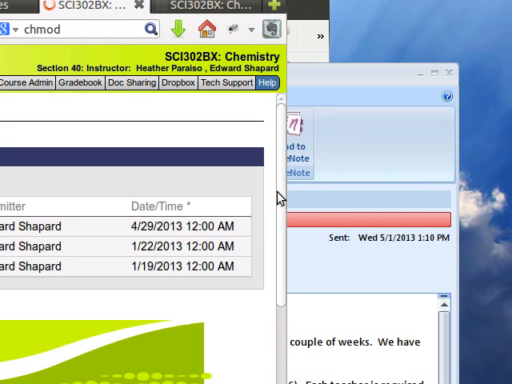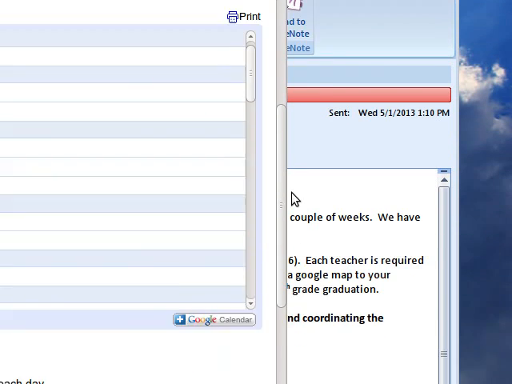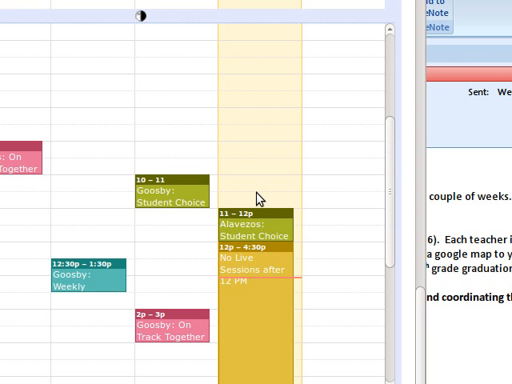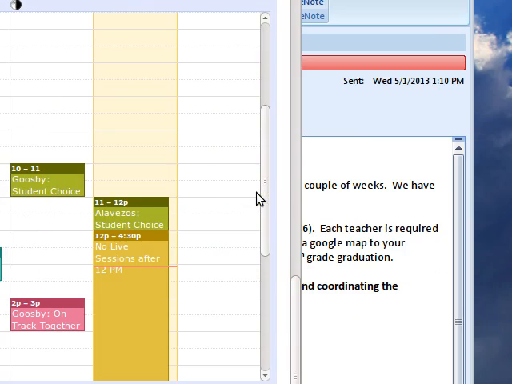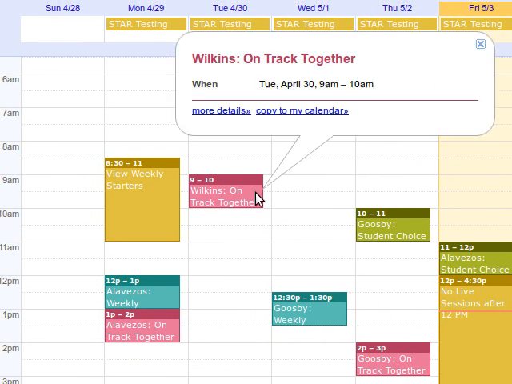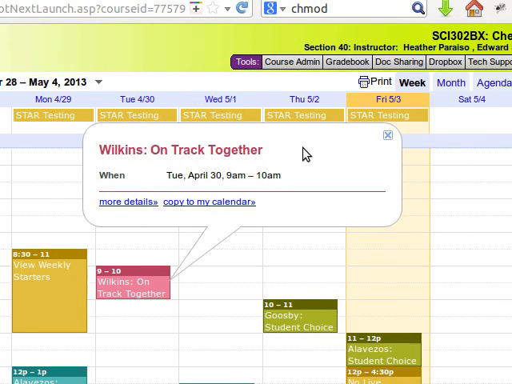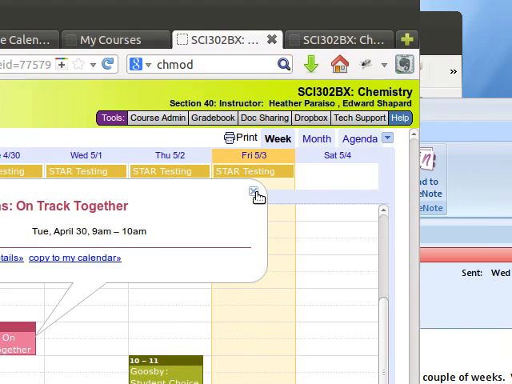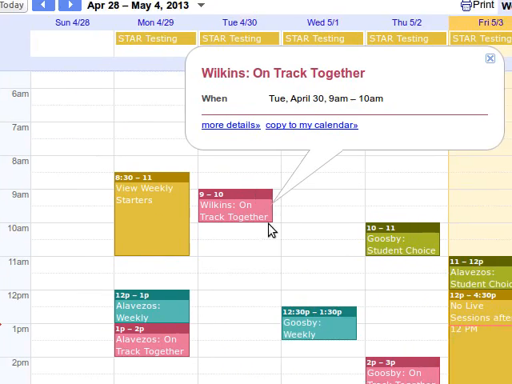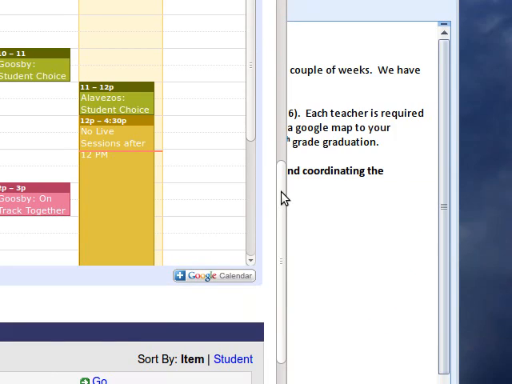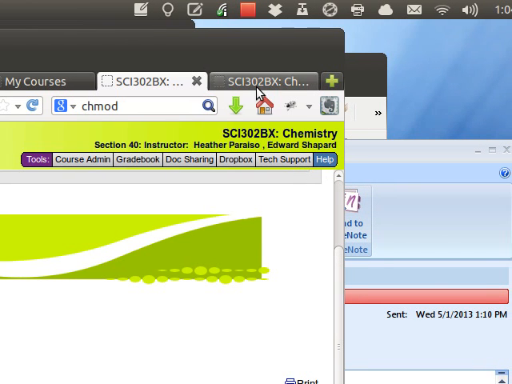This calendar is also in the weekly announcement and also in the weekly starters. Let's say you're a student. Here's one interesting thing you can do. You can click on this and you can copy to your own calendar. So if you use Google for calendars, you can just copy these things to your own, and then you know, okay, I'm going to take this, I'm going to go to this session because it's in my own calendar. Pretty handy for students.